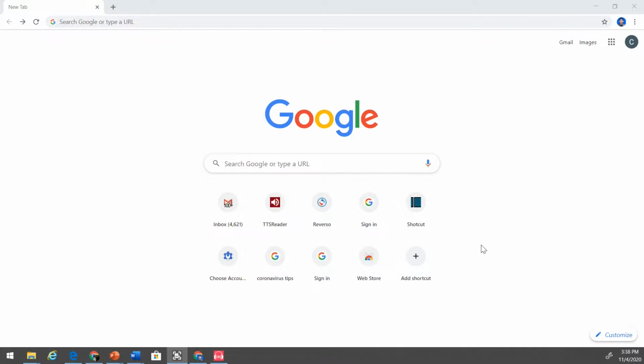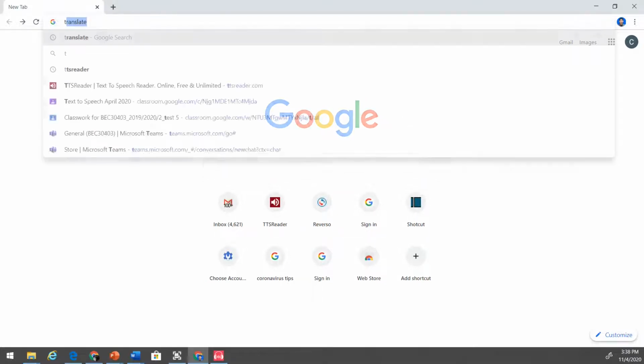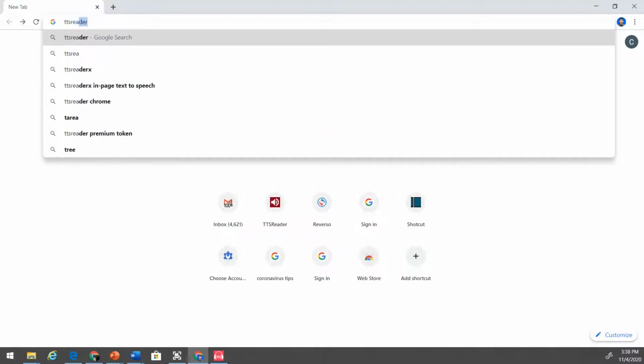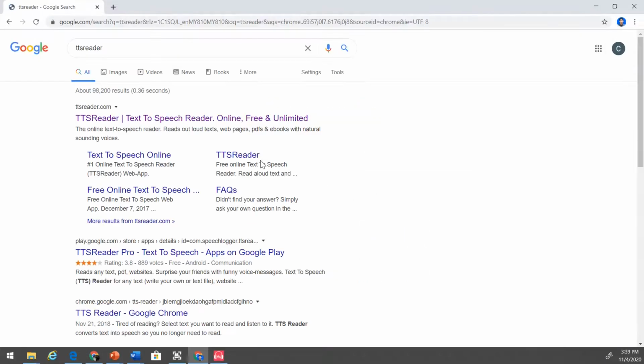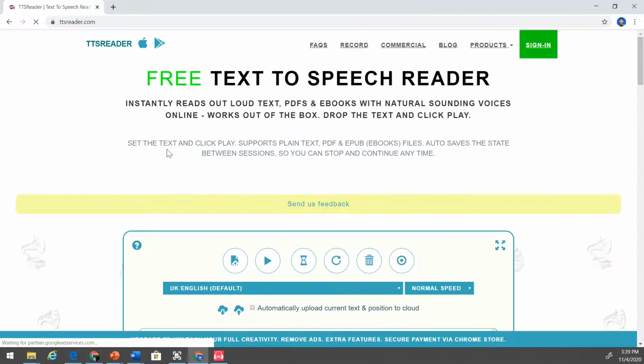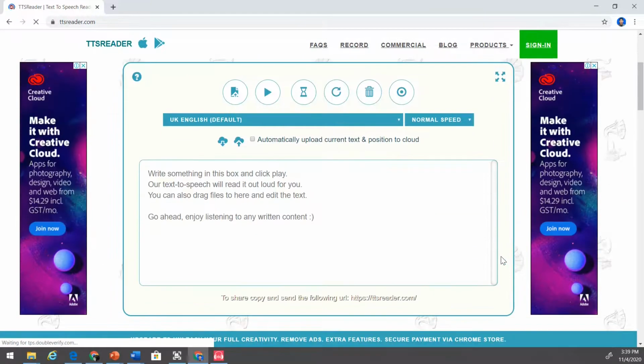Okay, now let's go to the first tool, which is the TTS Reader. So this tool, you can use your web browser or any other web browser to use the tool. So in this case I used the Google Chrome and just search the TTS Reader. Okay, and yes, this is the website. So let's go to the website, and this is the interface of the TTS Reader.